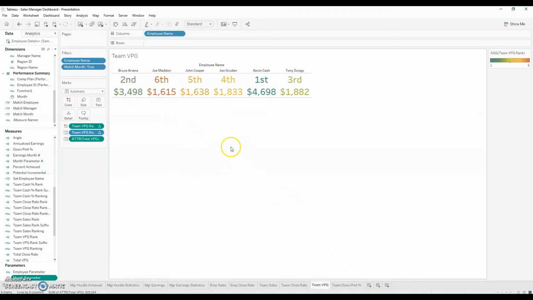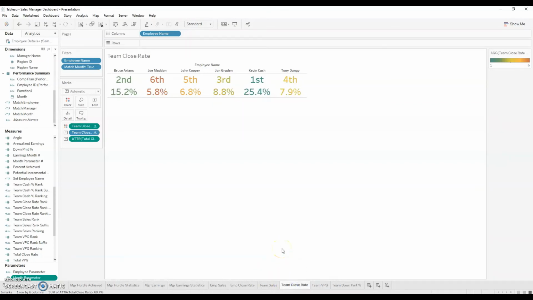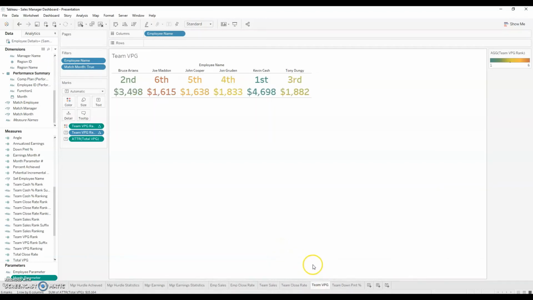Now, VPG is a calculation that is kind of an extension to close rate. What it is, it takes the monthly sales volume and divides it by the number of sales opportunities that each team had in a given month. So it really, like I said, extends on close rate. Close rate is transactions divided by opportunities, and it just gives a little better visibility into the efficiency of each team.